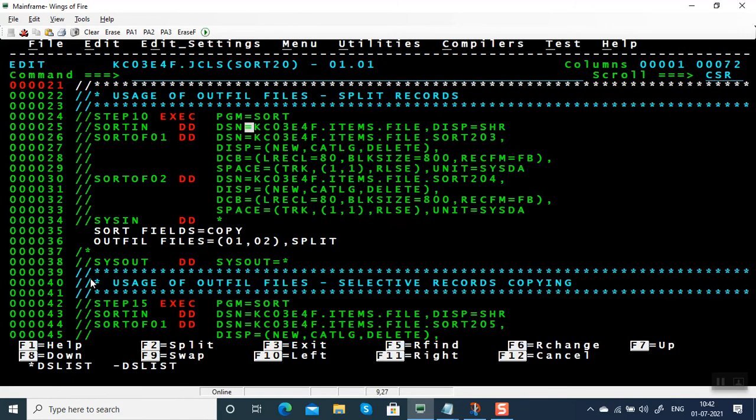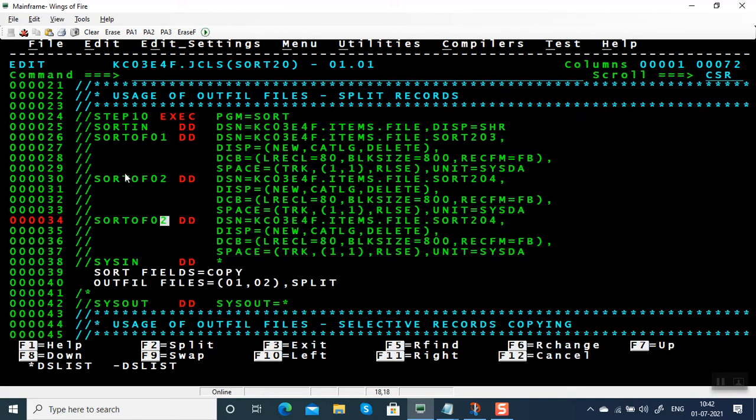You can also have multiple output files. Suppose you have three output files, for example, let me introduce one by repeating the four lines. I'm giving SORTOF03. So now we have three output files, and we are splitting the records of the input file into three output files. So the first record will be copied here, the second record here, the third record here from the input file. Then the fourth record, 5, 6, it's going to copy alternately. Then 7, 8, 9, 10, 11, 12 and so on.